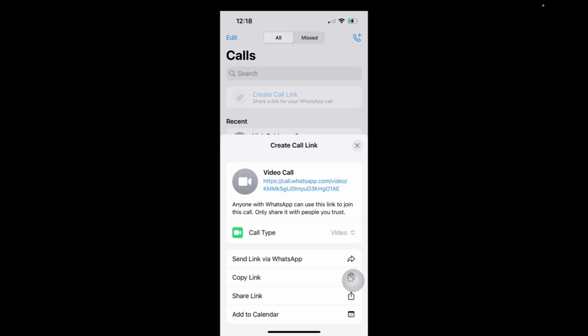And now the settings for the call link have popped up. And now right on the bottom, you can see call type is video. So we'll leave it at that. To change the call type, you just press on it and you can change from voice to video. And now we have an option to send link via WhatsApp, copy link, share link, or add to calendar.